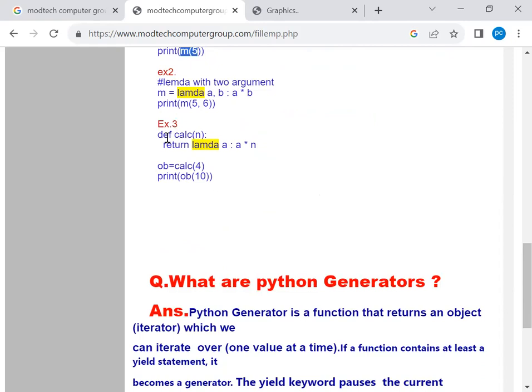Example 3, here you are defining a function calc n. Now what you are returning is lambda a, I mean it's taking a as an argument, and this is your expression, a multiplied by n. If n is 2, so... little hitch here. And what is n? N is not given, no? Okay, here it is.